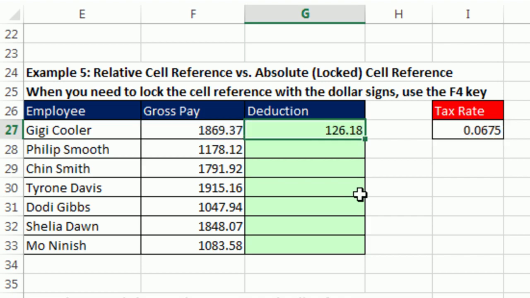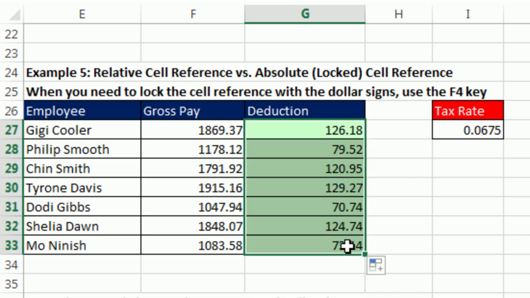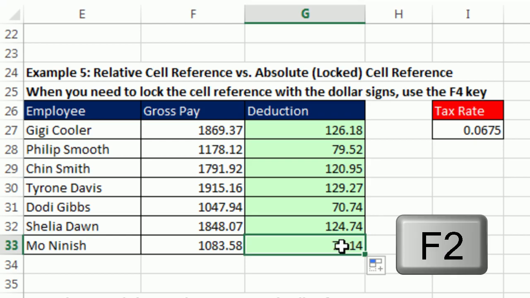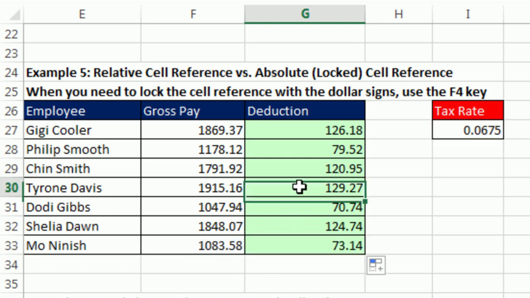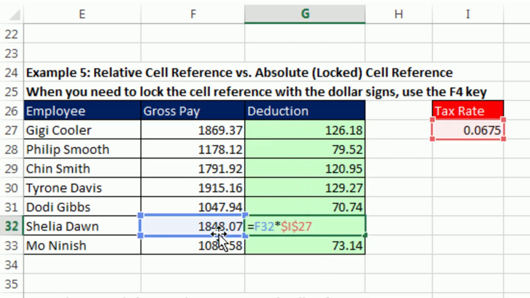When I Control Enter, now I'm going to take my cursor and point to the fill handle. When I see that angry rabbit, I'm going to click and drag, click in the last cell, and hit F2. That is amazing. What did it do? Relative cell reference. Every single cell is always looking one cell to my left times absolutely I-27. F2, one cell to my left, absolutely I-27.